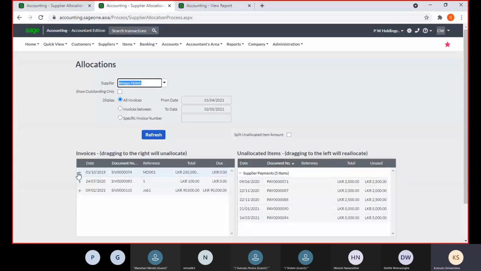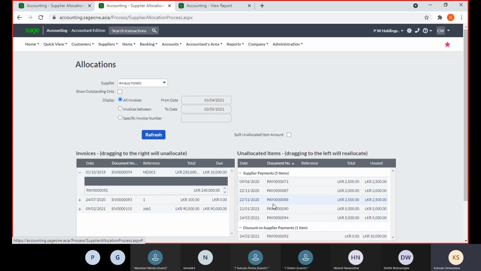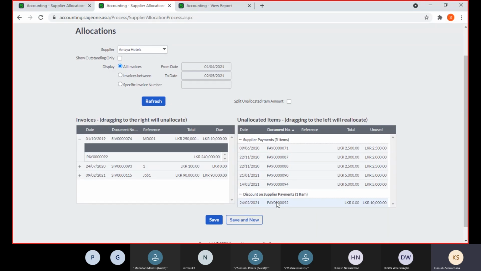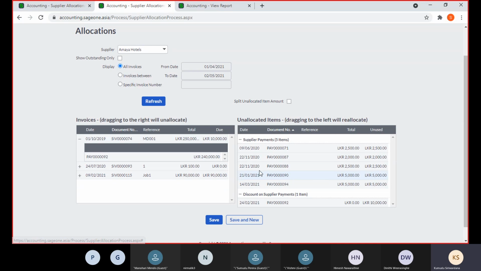And when you are allocating, if you mistakenly select an incorrect invoice, you can unallocate this payment, and you can allocate to the correct invoice. After you completely allocate invoices, you can view that the due amount is 0, and if there is any pending amount, you can view it under this due.